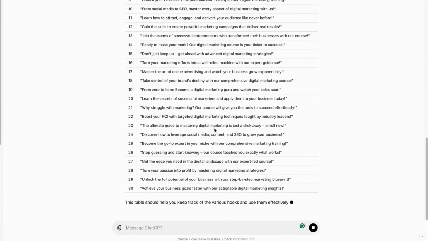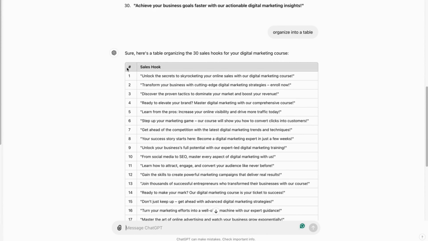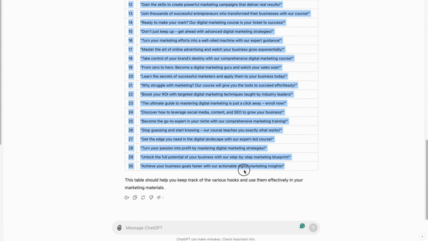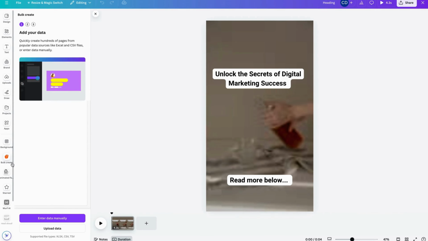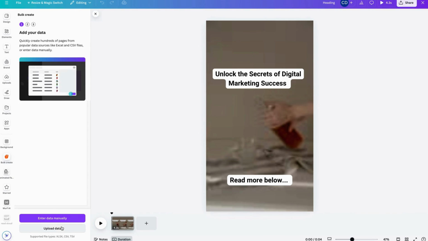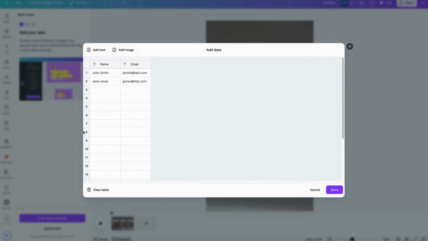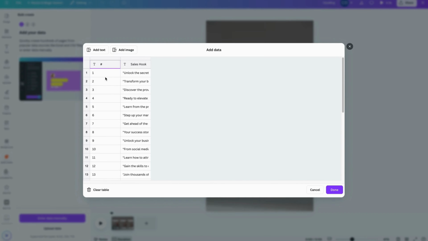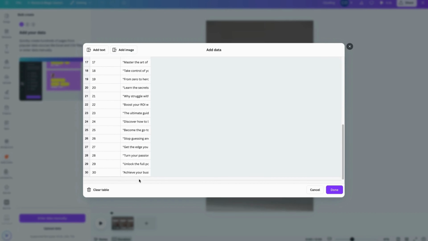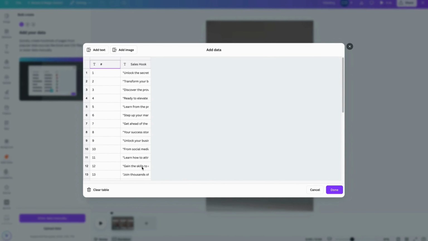And now that it's done, I can just copy this whole thing with the header and then go back into Canva and go back into this bulk create feature. It says enter data manually. So I've copied it. I would click on this first header and then just paste everything. So now it has all the numbers and the sales hook ready. We won't be using the numbers, so you can disregard that, but this part is very useful. I know there are quotations here, but you can take that out yourself.